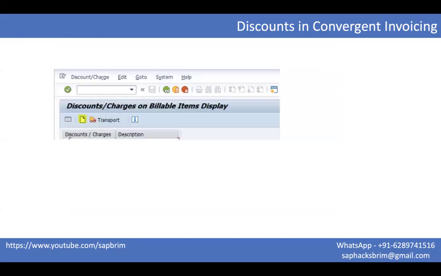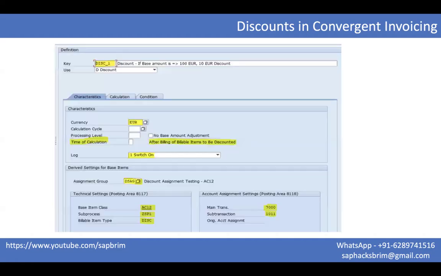Once we execute there, it will take you to this screen. Here you can click on the white icon. Once we click here, it will take you to this screen, and you can define your own discount charges key. So you can provide a name. It can be 5 or 6 or 7 digits of alphanumerical or numerical characters. And here you can put your description.